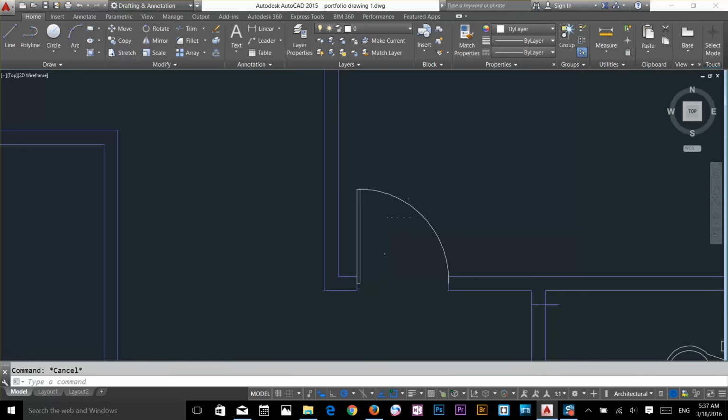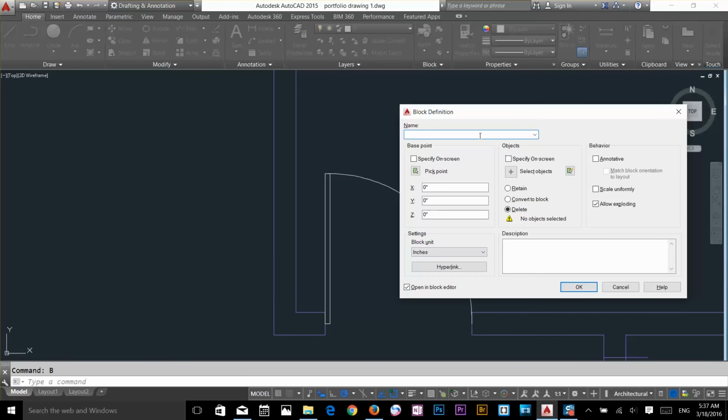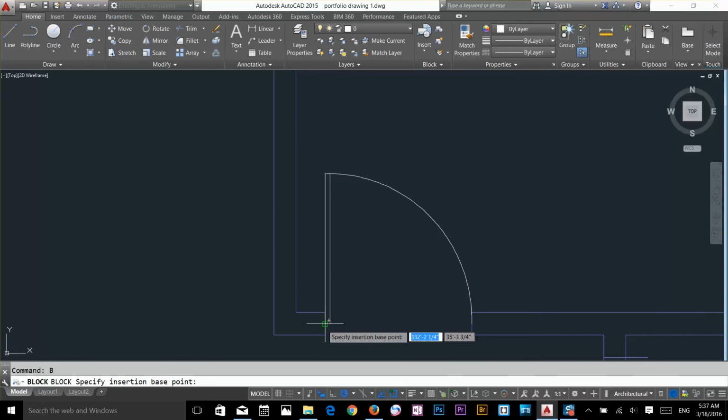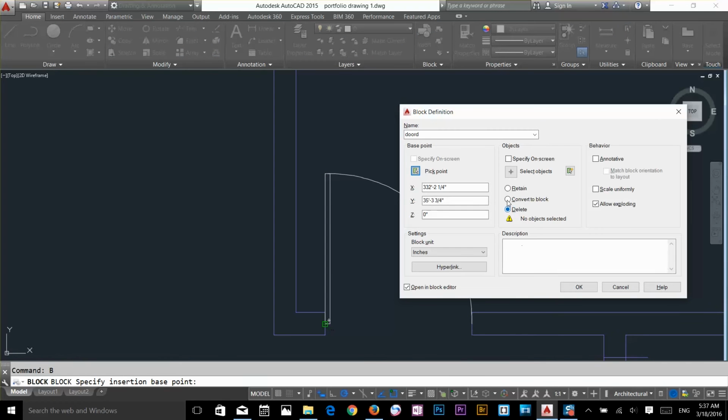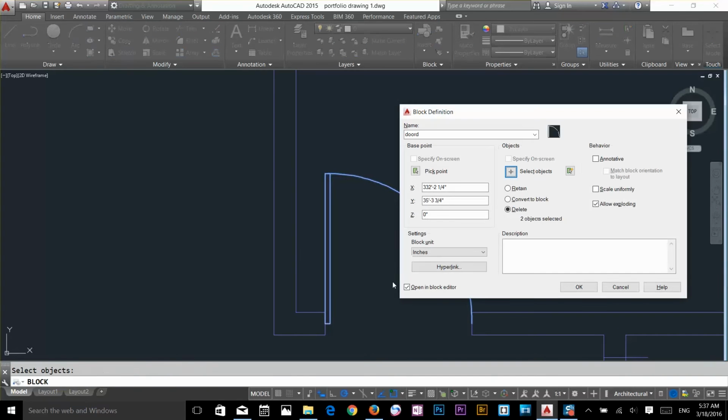Now we're going to make a block. So type B, spacebar, and then say door D, whatever name you want to call it. I'm going to pick a point. My base point would be this, and select the object. It doesn't matter which one you choose, but you can choose only one at a time. So I delete it because I don't want this door to stay here.